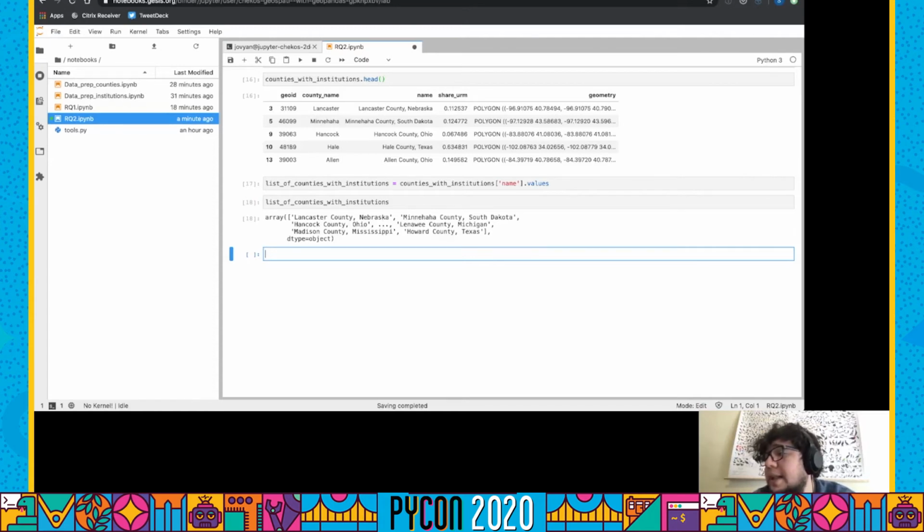And the way we check for counties without institutions, we have this list of counties with institutions. We can do this one of two ways. We can use this to check that something is not in this list, or check something that is in this list. Let's try the first one. So we can do contiguous United States.